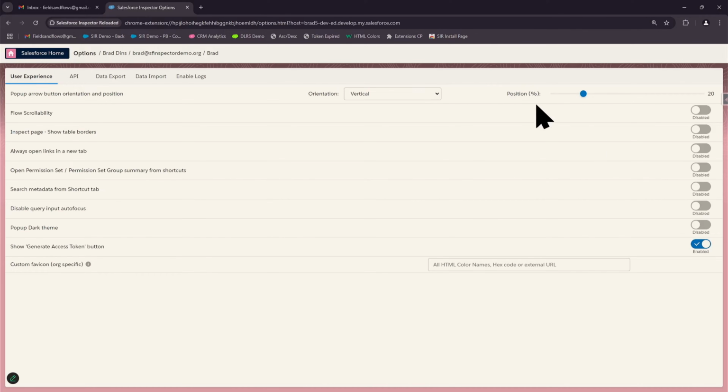But next thing I want to mention, so if you want to change the position of this tab, you can change that orientation and position by this. Flow scrollability I like to turn on because this actually puts a scroll up and down bar in your flow, so you don't just have to use the hand to move around. Inspect table, or inspect page, show table borders. We're going to see what that looks like in a second, but if you're like me and in Excel, you always want to have your borders so you can look at the lines of data, you're going to want to turn that on.